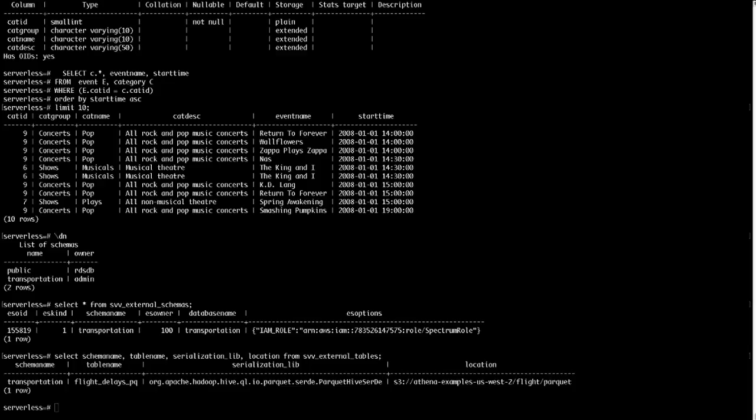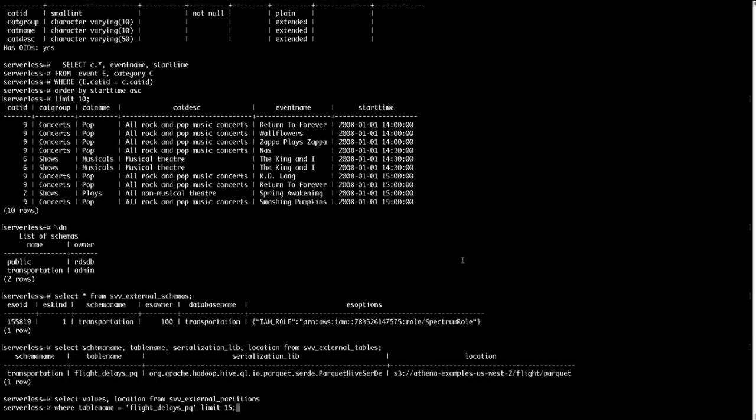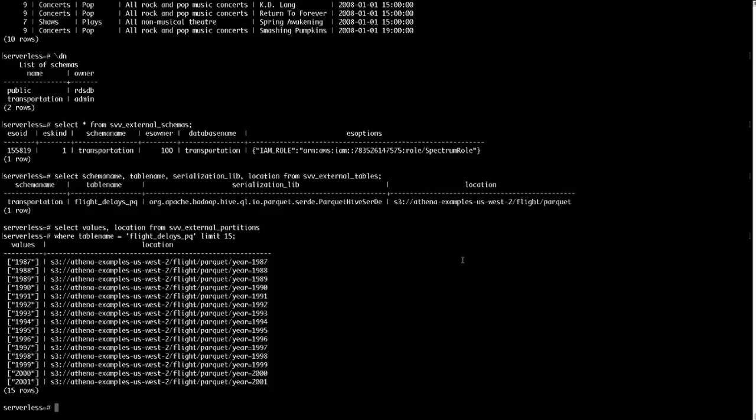In addition, what we could do is look at what the partition information looks like. I'm only going to print the first 15 partitions, but what we can see here using this other view is all the different partition values. So if I query based on year, it's able to do partition elimination and only scan over the data sets within these prefix locations within S3 when I'm querying against this external table within Redshift Spectrum.